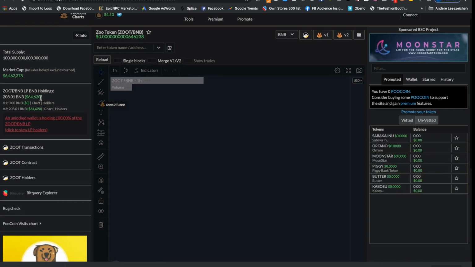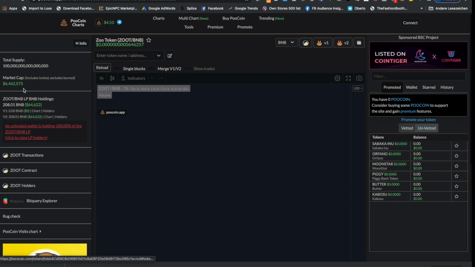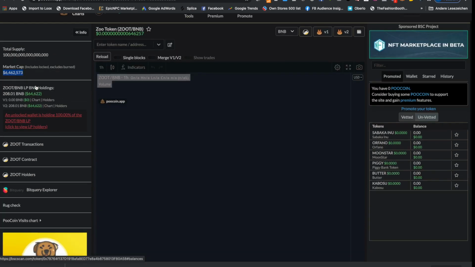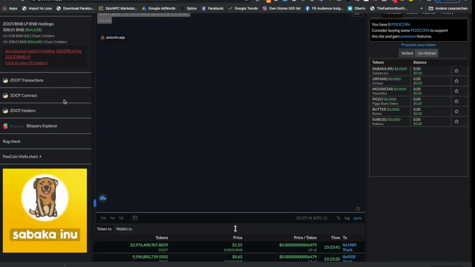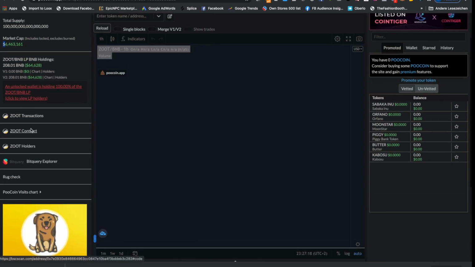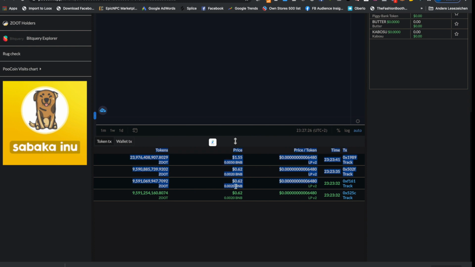Hey, what is this? This is a scam. Look at this market cap. 6 million. And unlocked wallet is holding 100% of the LP. That's another red flag like before. Let's quickly check the contract and holders. Also, other people selling. See, you have no sells. That's a sign of a honeypot. Only green buys.